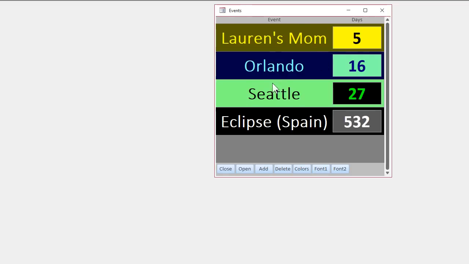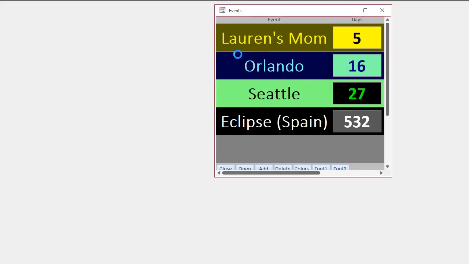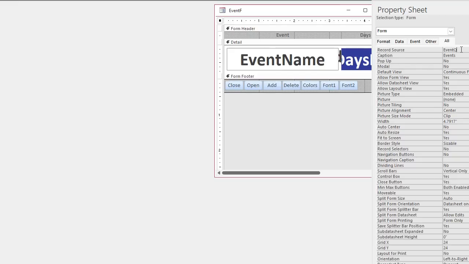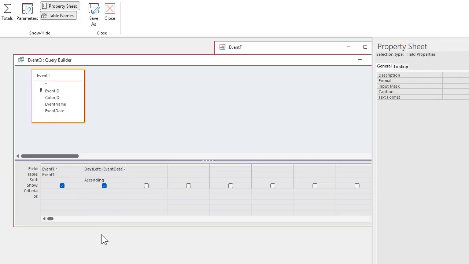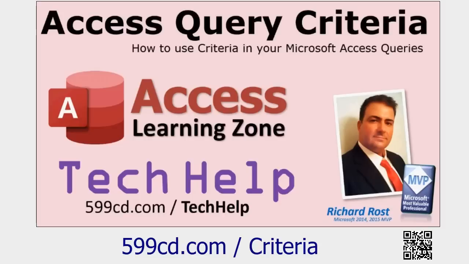But yeah, this events form is based on, if memory serves, an event query. It's been a while since I built this. Let me see. Open her up. And yes, it's events queue. So let's open up events queue. Yep. And then right here, days left, you'll just put a criteria right there that says greater than or equal to 0. That's it. I'm not going to do it in mine, though. But I like it like that. So, nope. And you can learn more about Access query criteria in this video.